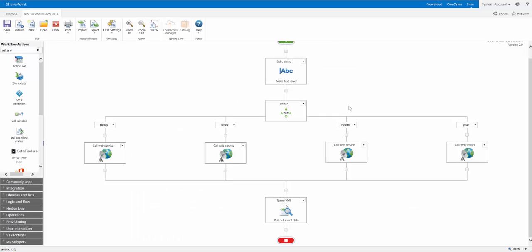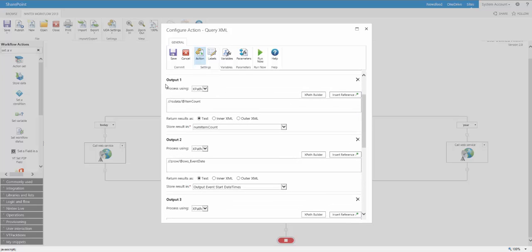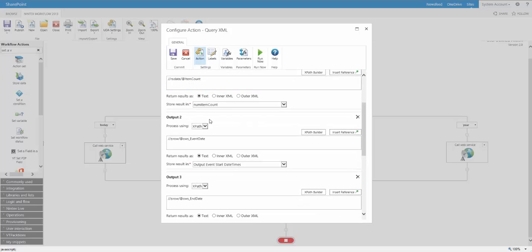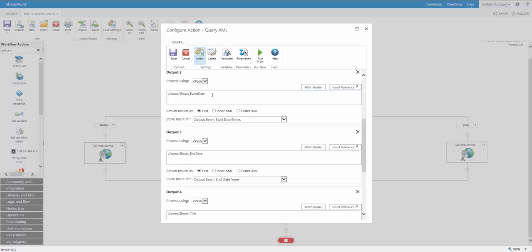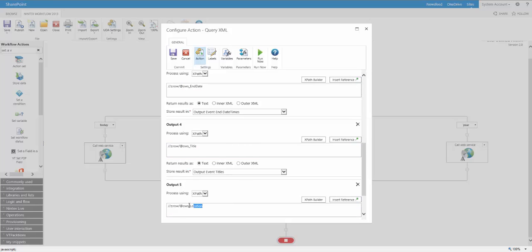All right. Now, once all that is done, it's going to go down one of these branches, and we'll go into this query XML action because all that data was stored in a text variable called text XML. You can ignore this first one. I'm just messing around with trying to get the item count. But after that, we're just getting at the event date, which is the start date, the end date, the title, and the location. I'm storing each one of these into the appropriate collection parameter that we received. So you can see, pretty straightforward.